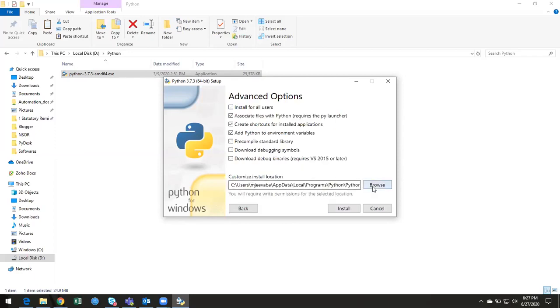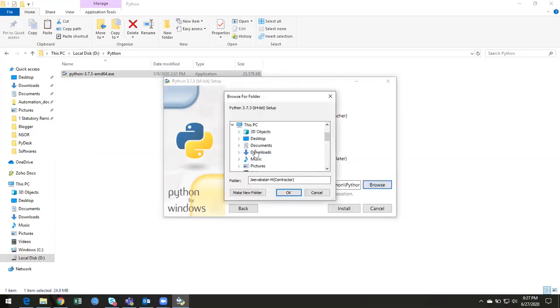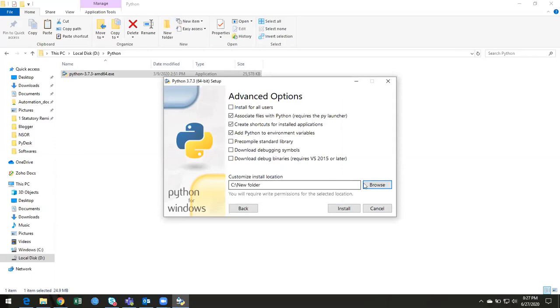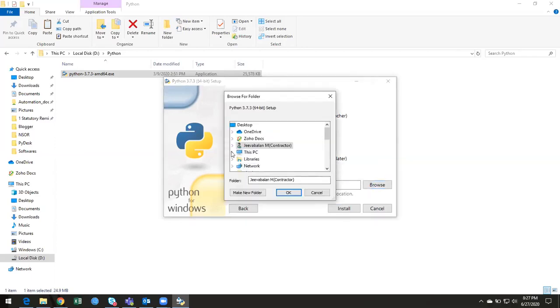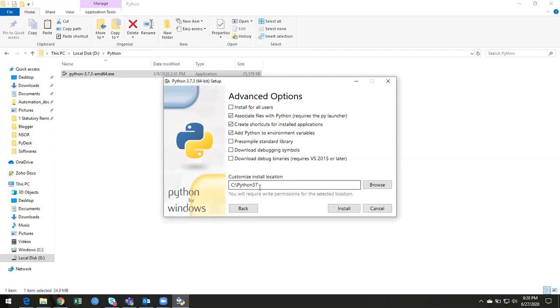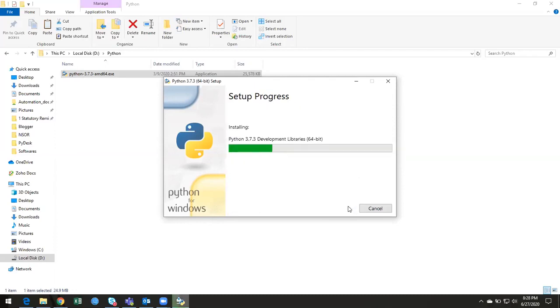If you want to install in any other path, you can choose it here and it will install there. I'm going to choose some random path, even the C folder itself. I'm going to create a folder called Python 37. Okay, Python 37 should be given. So this is the folder path. I'm going to install Python, and it will start installing.